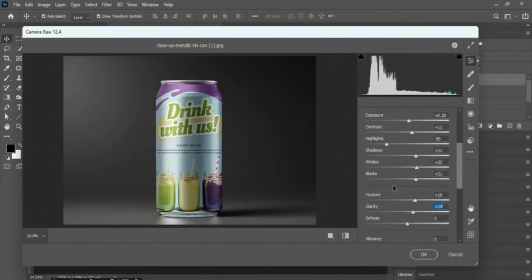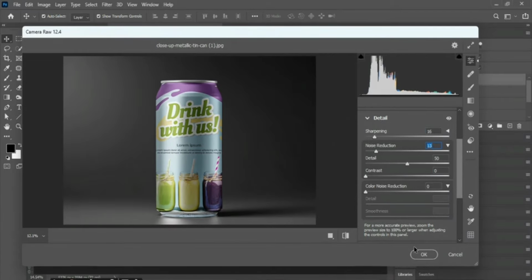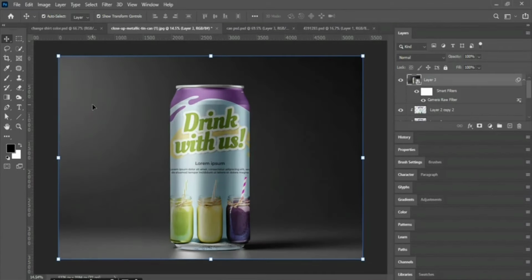And last, but not the least, after some editing and Camera Raw filter, here is the final result. Hope you liked it.